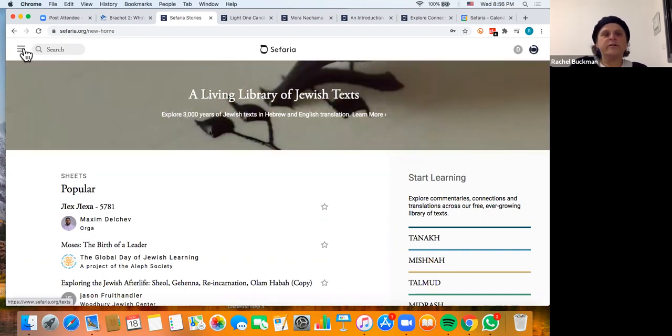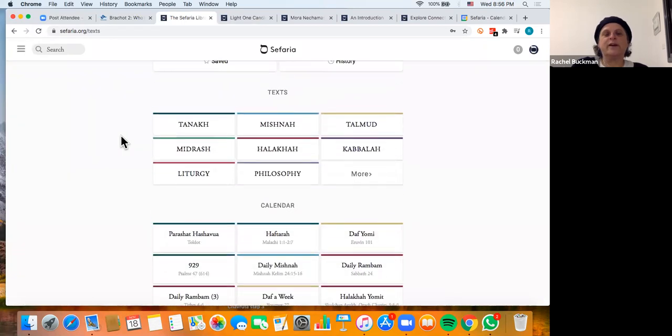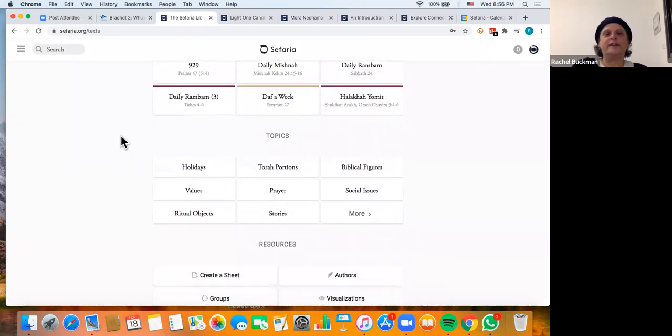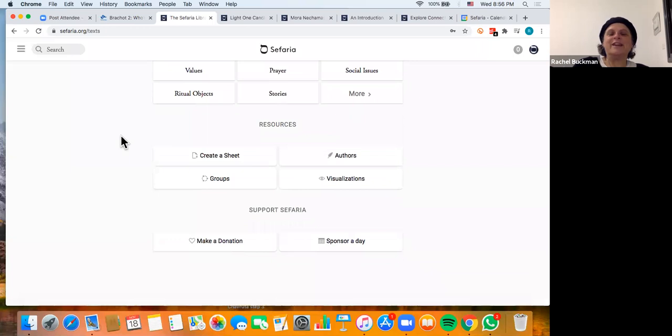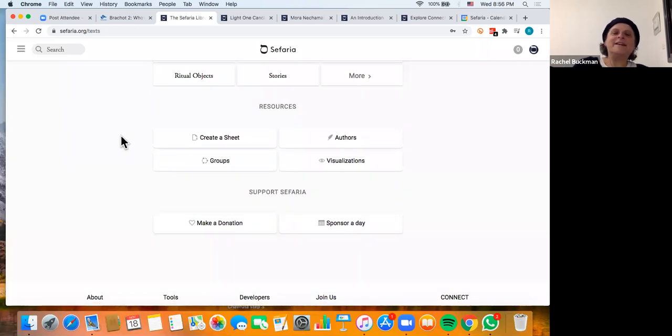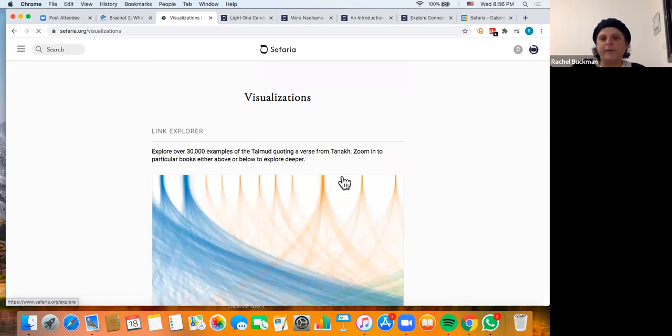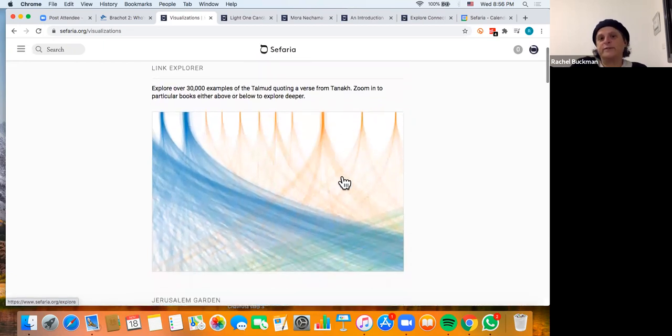I'd like to show you our visualizations. This is what our engineers do when they're feeling very creative and have some time to think, because they think a lot about what is the benefit of having digitized text. What can you do with it that you can't do in a book? And we have these visualizations, and I'm going to show you our most popular, probably our first visualization.